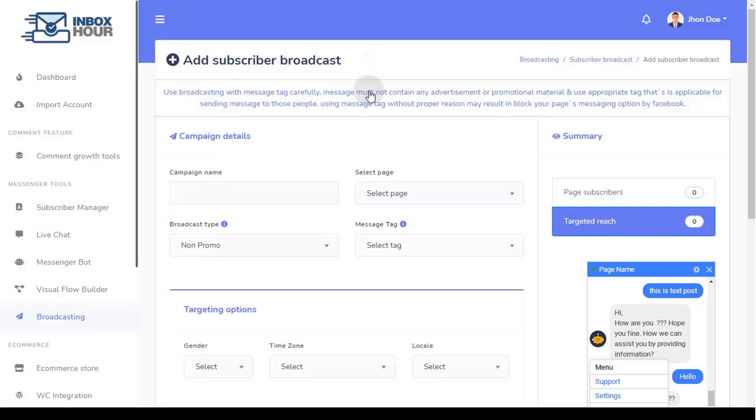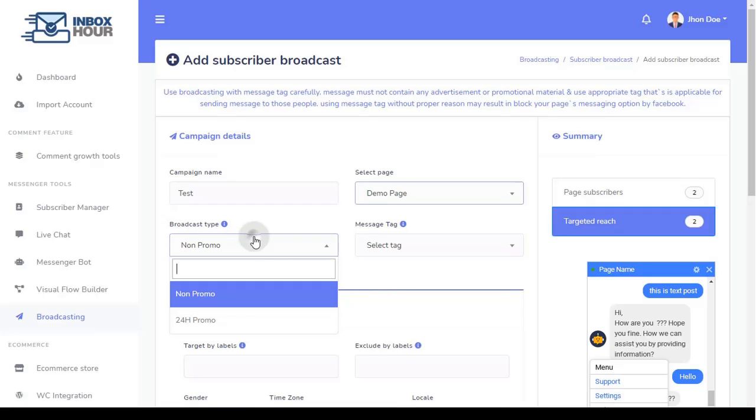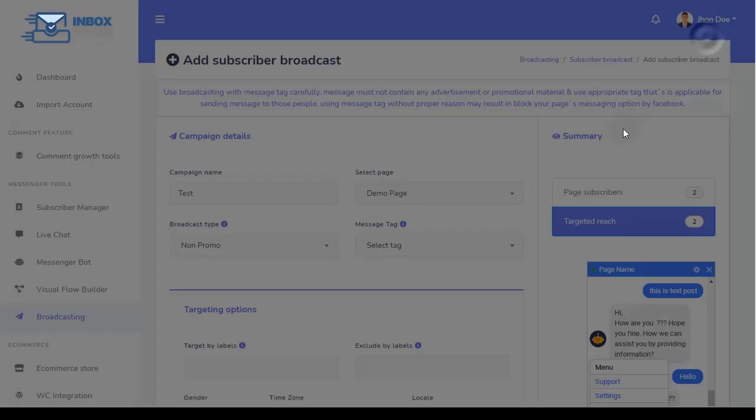You will be redirected to a page to set up a campaign. First, provide a campaign name here. Then, select the Facebook page. Next, select the broadcast type. If you select non-promo, then you are required to provide the message tag as well. Click on this information sign to get more information about the tags you can use under some circumstances.